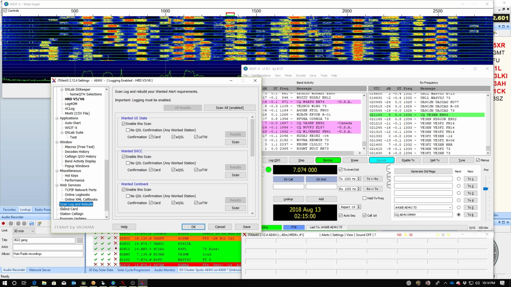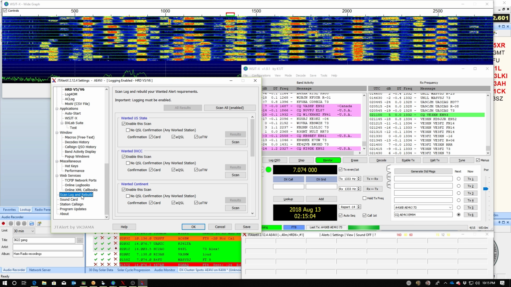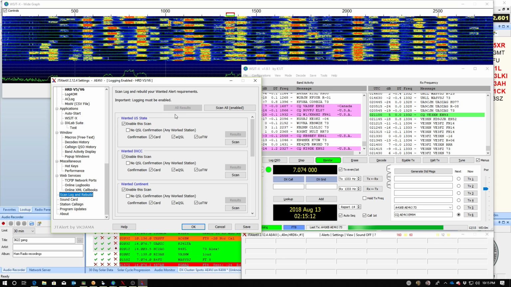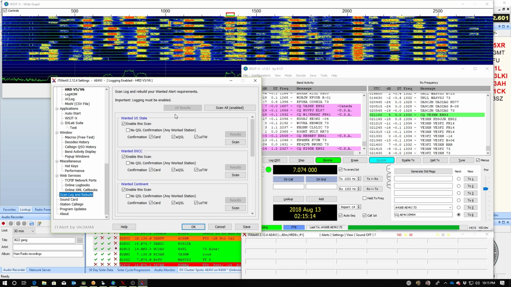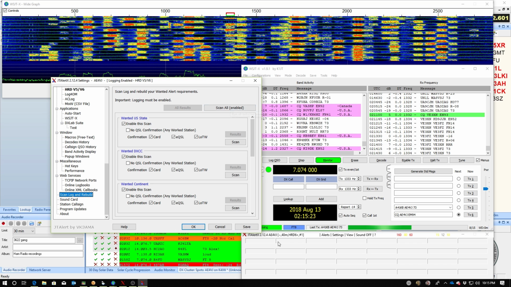Now what you're going to do after you get all those set up, you need to scan your log and rebuild all this so it knows what to look for and all the colors propagate right. This is a maintenance type of task. It needs to be done regularly, probably about every week, or especially anytime you do a download from LOTW or eQSL into your main logbook. You're going to want to scan this so JTAlert can update all of its stuff.